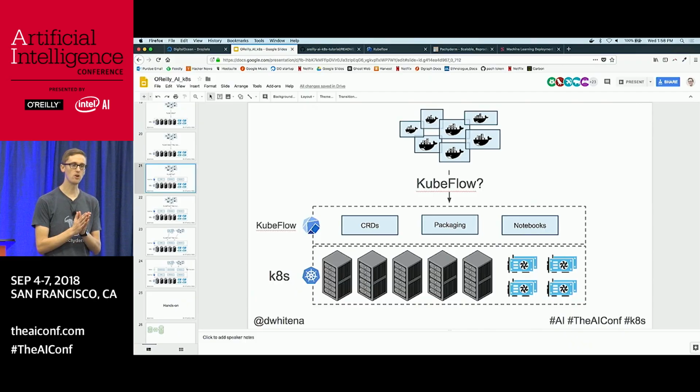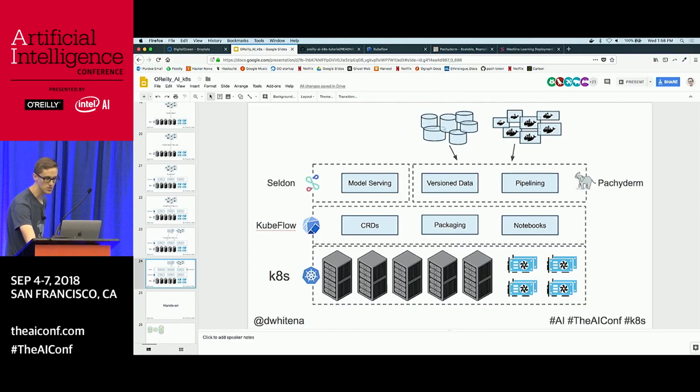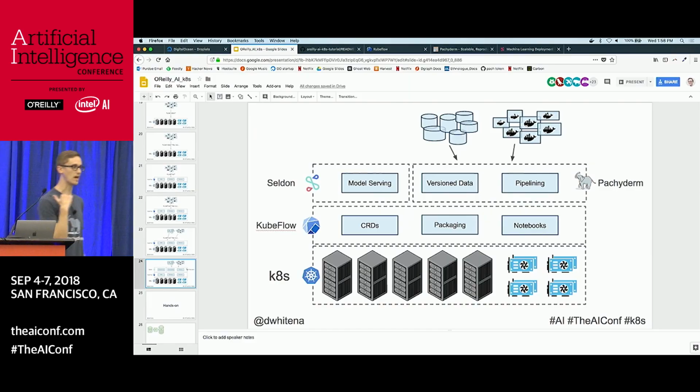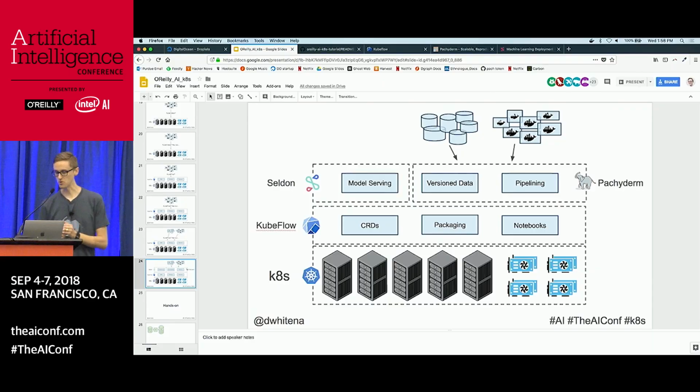So remember, Kubeflow contains all of these nice definitions and packages that we're going to be utilizing for the rest of the pipeline. But we still need to actually deploy these particular pipelining and serving elements that we need to use. So we need to deploy Seldon and we need to deploy Pachyderm. That's what we're going to do next.